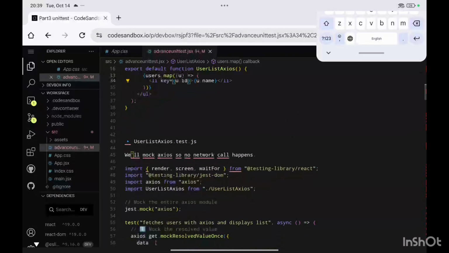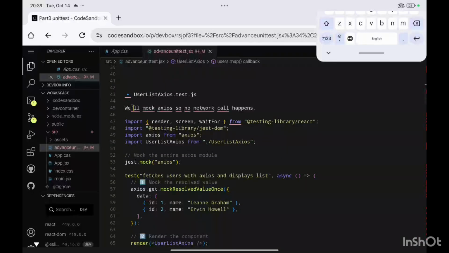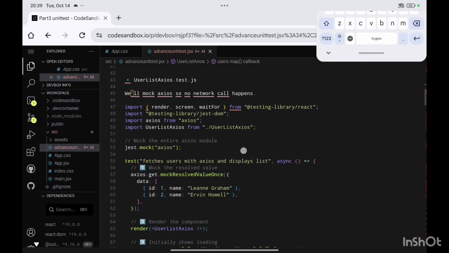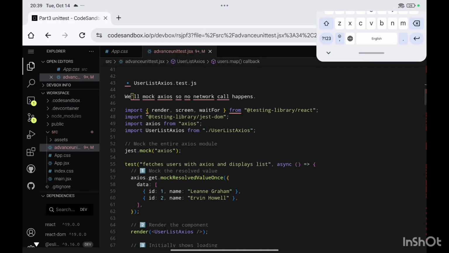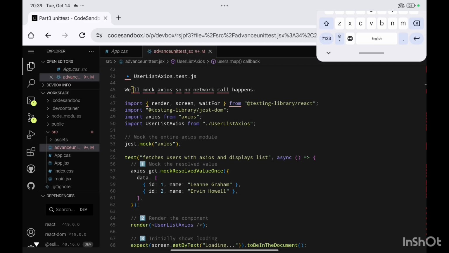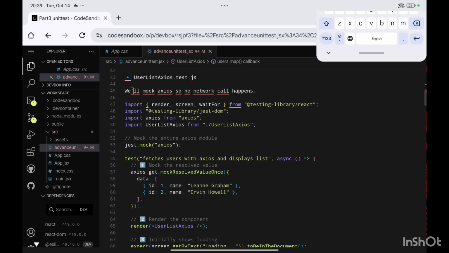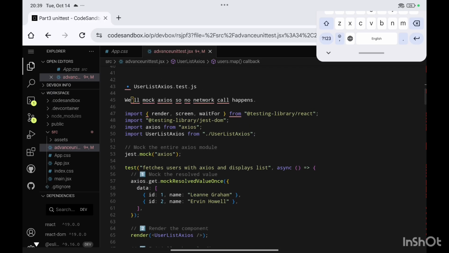So in order to do that, in line number 53 we have simply mocked it. We can mock it like jest.mock axios, so we have mocked this module, right? And this we all know from our previous videos. We have to import our component and axios.